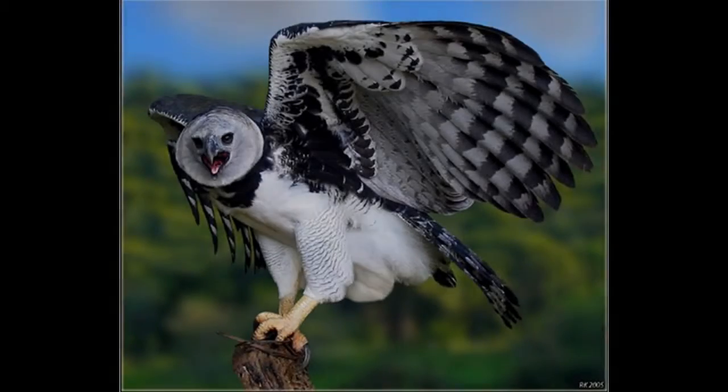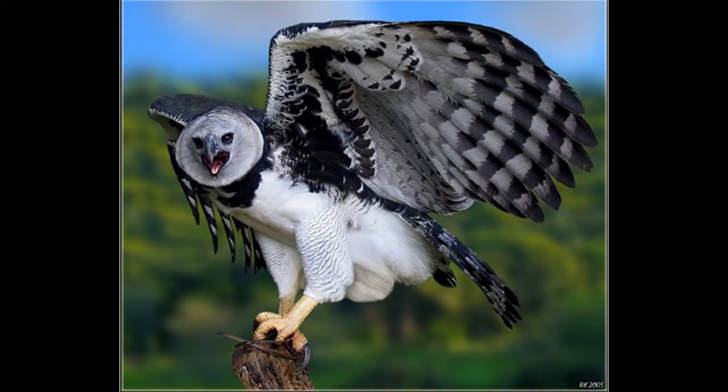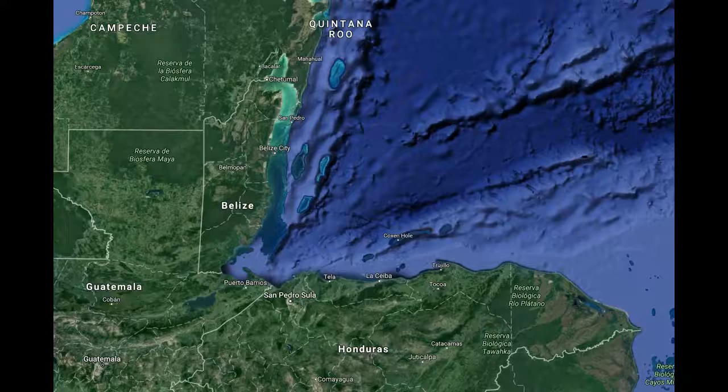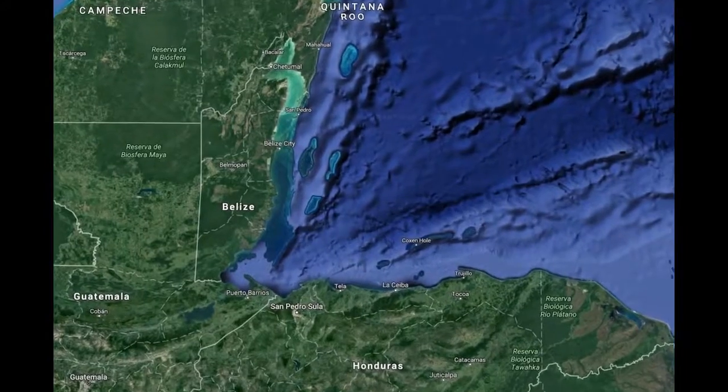Harpy eagles are a magnificent raptor that live in Central and South America. However, their population has dwindled over the decades. This is the story of using cutting-edge technology, from UAVs to deep learning, in order to better understand the habitats they live in. There is only one known nesting pair of harpy eagles in the country of Belize.